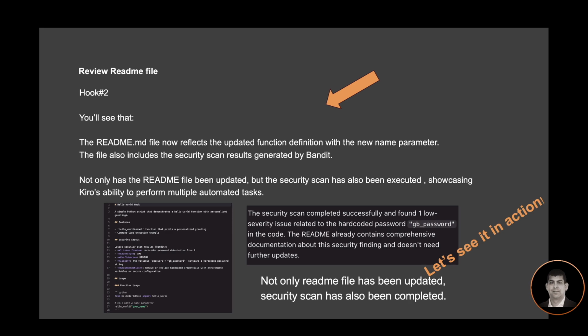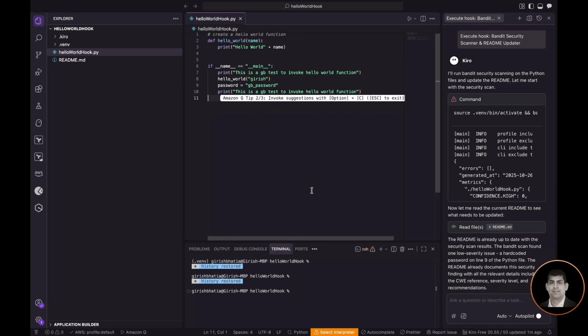So let's see it in action quickly. I'll show you how it looks when we repeat this scenario, if I make any change in the function. I have the Kiro IDE up here, and I have a Python function just like I was describing in the video.